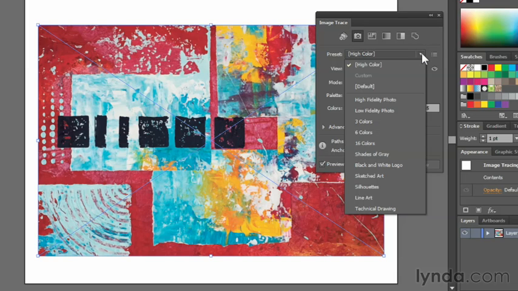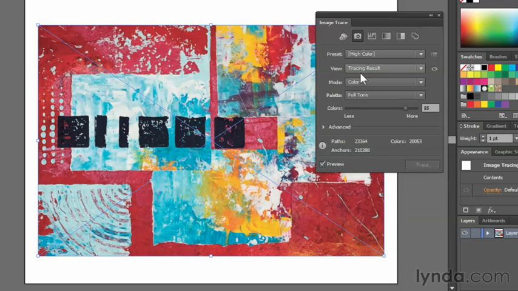My suggestion would be to take some time and go through all of these and see which one fits your project best. It's going to be different for each one and depending on your needs. Later in this course, when we go through tracing images and tracing line art, I'll show you some of my favorite presets for each one. Let's collapse this back up and take a look at the view.